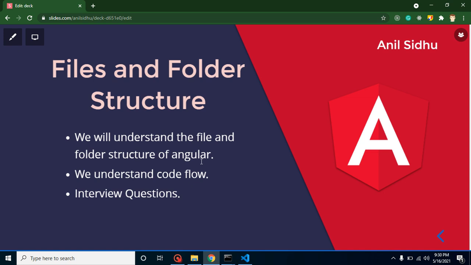My name is Anil. This is part 3 of the Angular 12 series, and in this video we will discuss the file and folder structure. So these are the 3 points of our video. First of all, we will understand the use of files and folders of an Angular project. After that, we will understand the code flow, and at the last we will discuss some interview questions also. So now let's start with the first question.